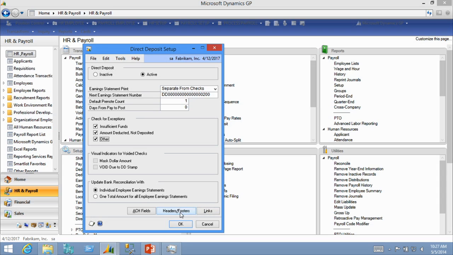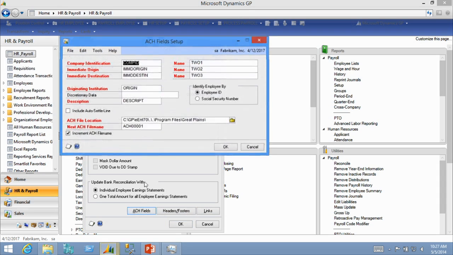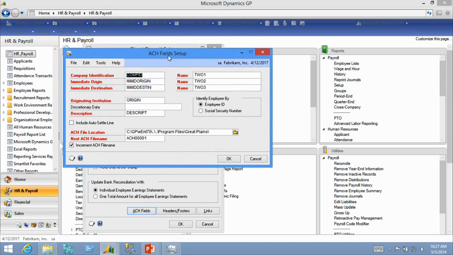The headers and footers and links really shouldn't have to be used for a NACHA formatted file. 99.9% of the banks are NACHA format. So all you need to really determine with your bank is if they want you to include the auto settle line or not. That's the balancing credit debit at the bottom of your file. If the bank does not require that, you would not want it marked.